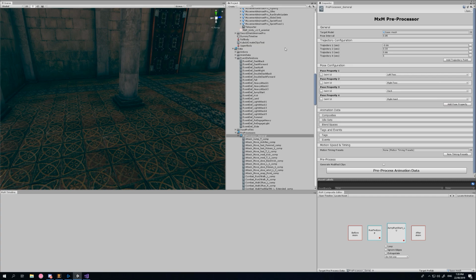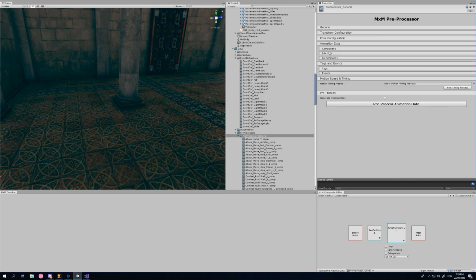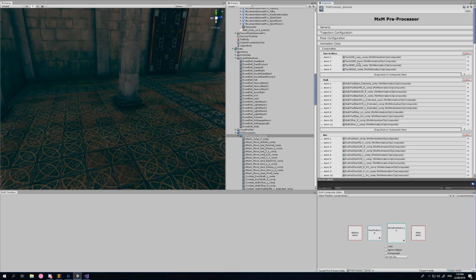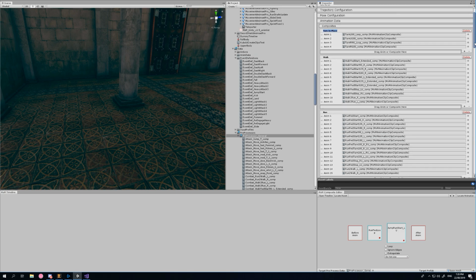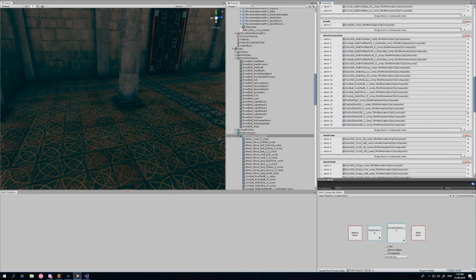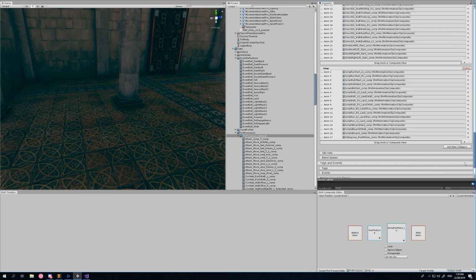So first things first, let's look at the animations. We have our preprocessor here, and we'll just have a look at our composites. Part of 1.7b is these new separate lists for your composites. Just helps a bit with organization. Doesn't change anything in the background. It's just to sort of help you split up your things.